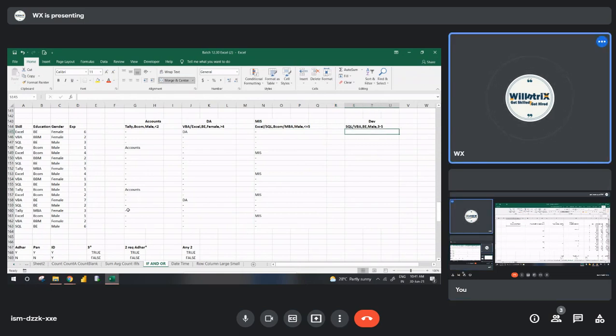Now, developer level. We are hiring a candidate for the developer role: SQL or VBA, BE candidate, male, 3 to 5 years of experience. So here we should start with the IF, then OR, because we have SQL or VBA. I'm checking for SQL or VBA, either may be there. Close the bracket of this, then BE, and this is male.